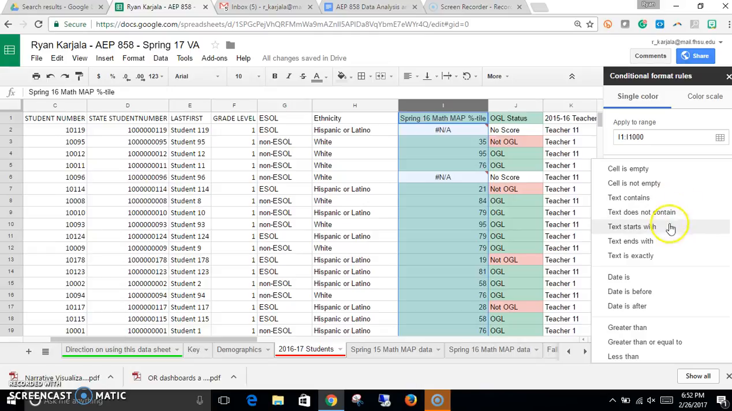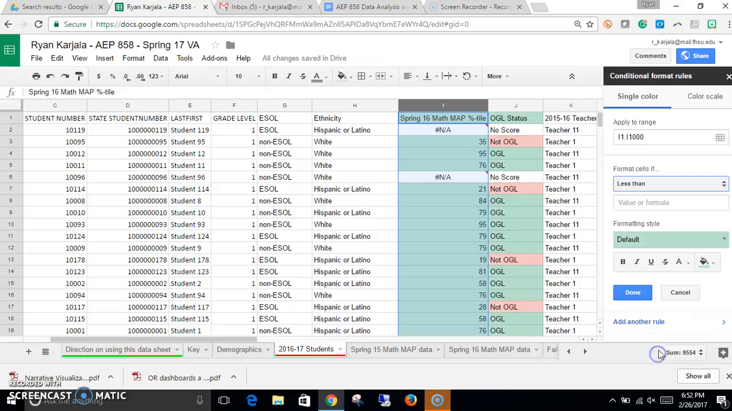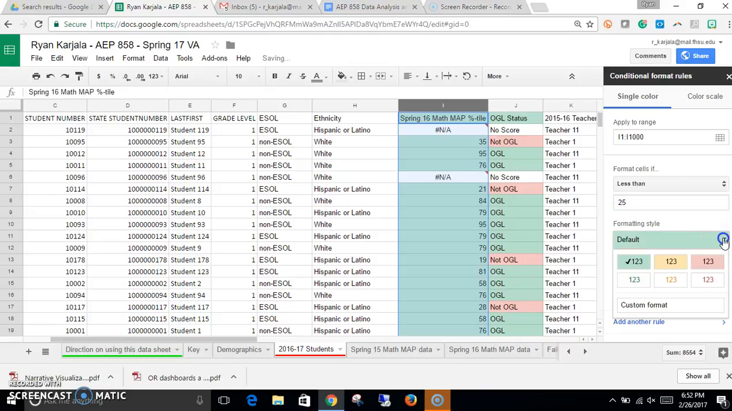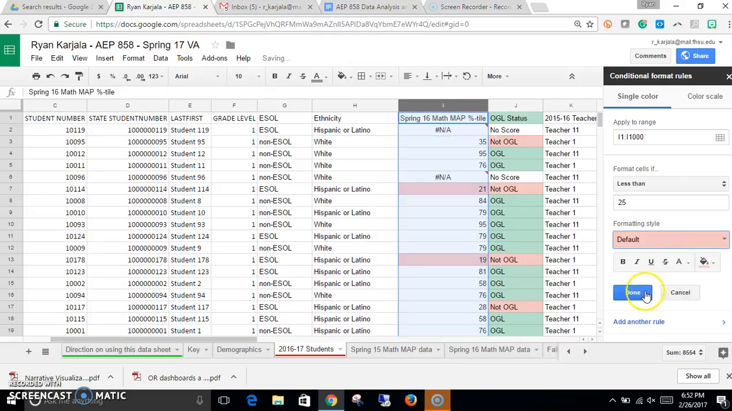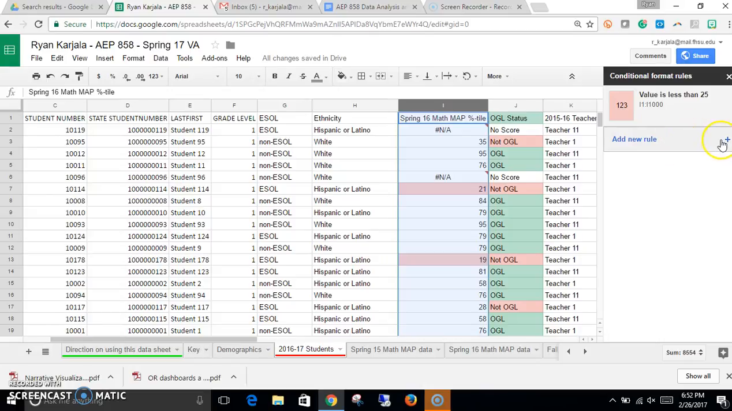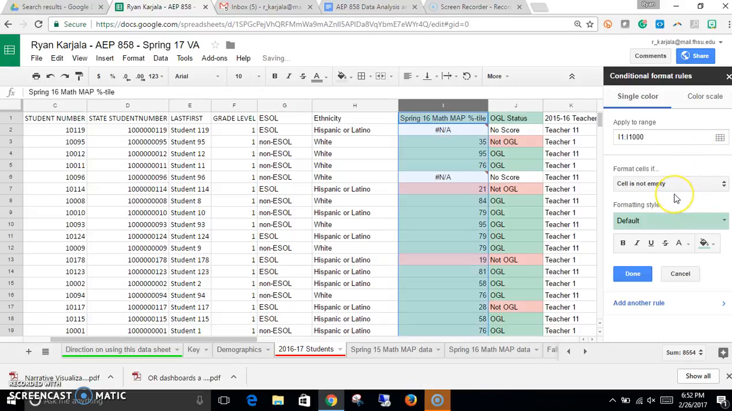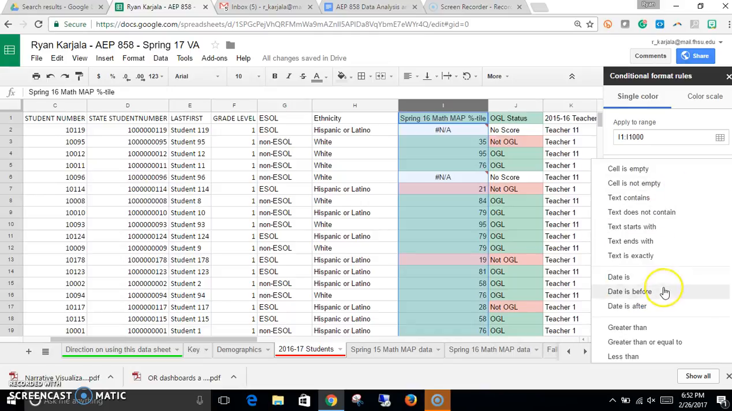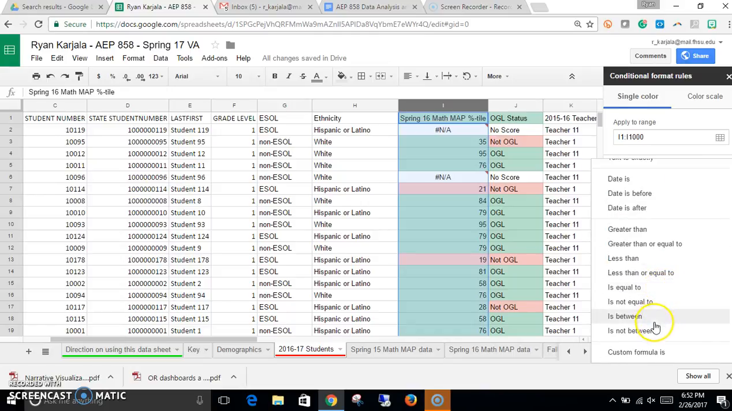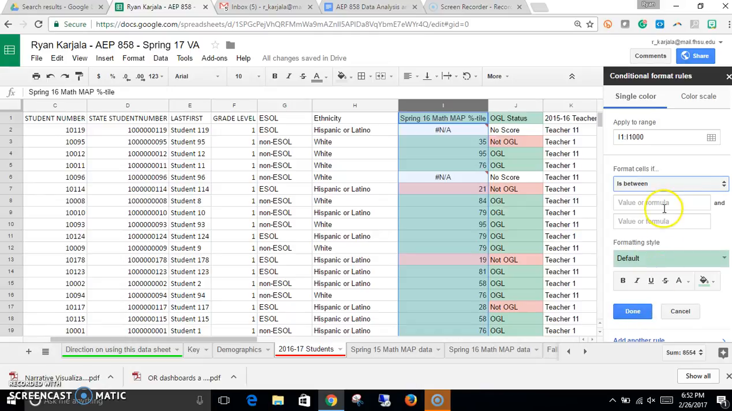This time let's do is less than. Let's say less than 25. Let's make that red. And now let's do something where we get some yellow. Let's say between 25 and 75. This time is between. And you'll notice you get a low value, which is 25, and the upper value, which is 75. And let's make those yellow.